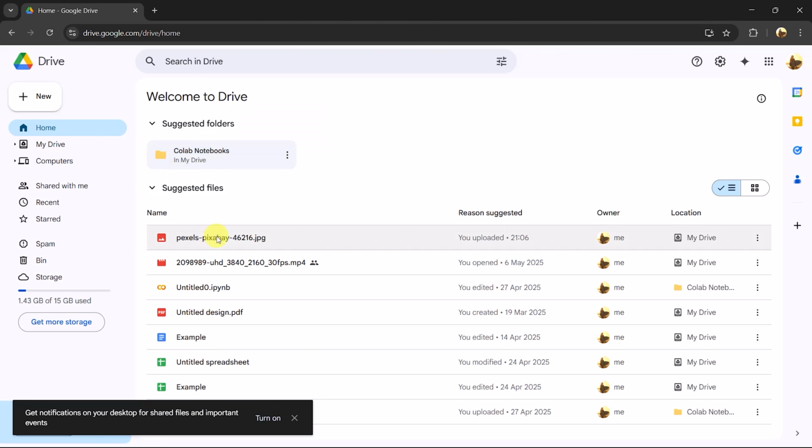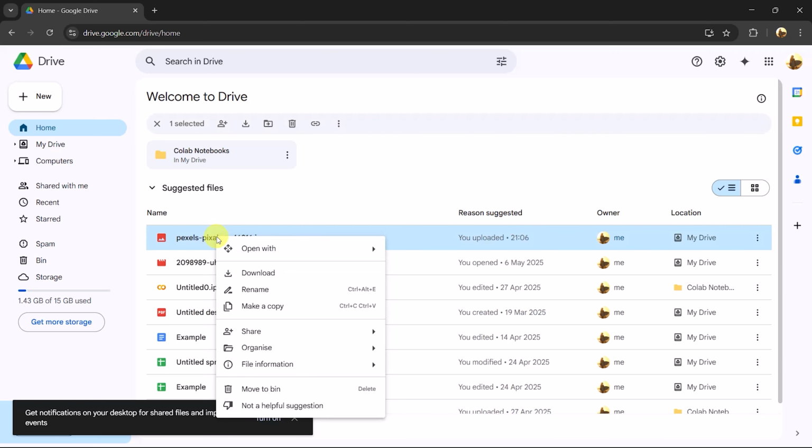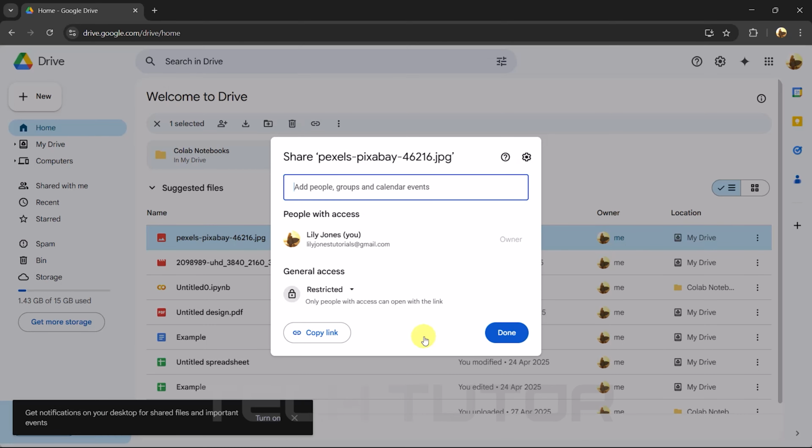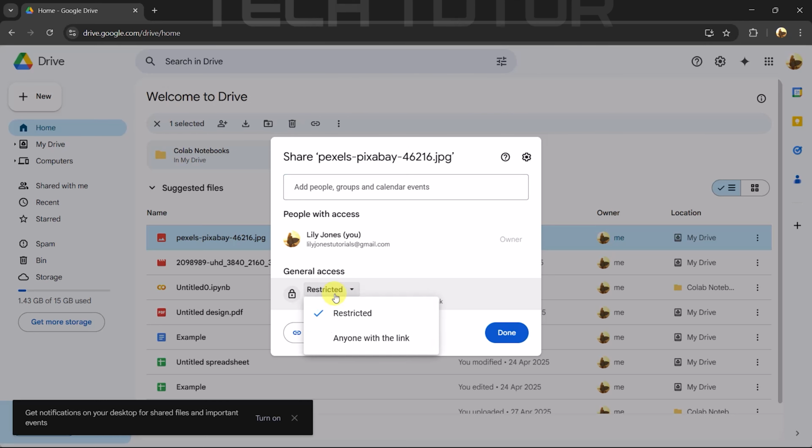Find your newly uploaded photo in your list of files within Google Drive. Right-click on that photo. A context menu will pop up, hover over Share, then click on Share. Here's where you can adjust who can access this photo. By default, it may be set to restricted, meaning only people added explicitly can view it. Click on Restricted, and change this setting to anyone with the link if you want broader access.